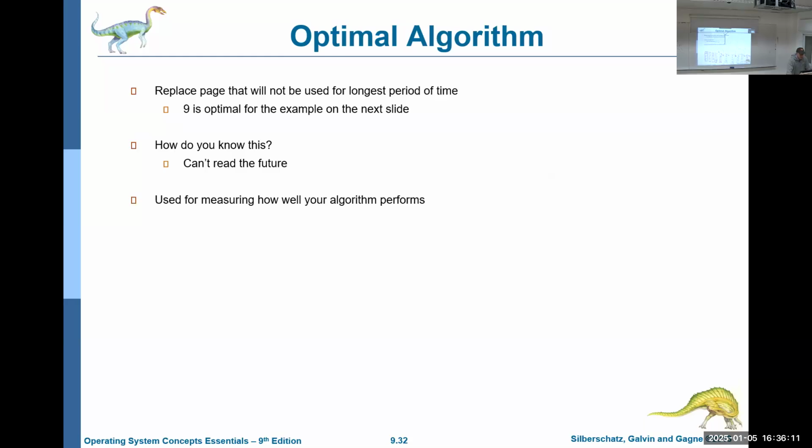Assuming 3 frames. How do you know this? You can't read the future. So why do we have it? Why do we even talk about it? The optimal is only talked about as a way of gauging other algorithms. How close is it to the optimal?